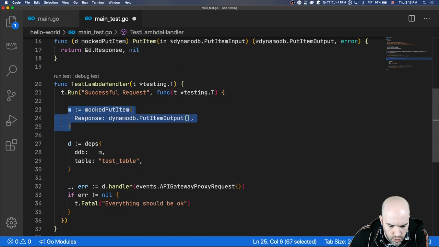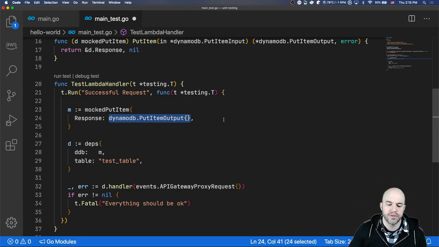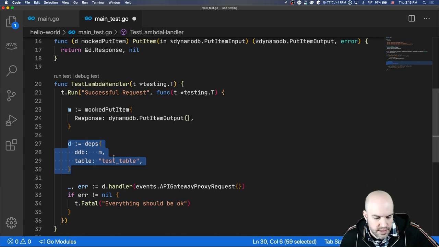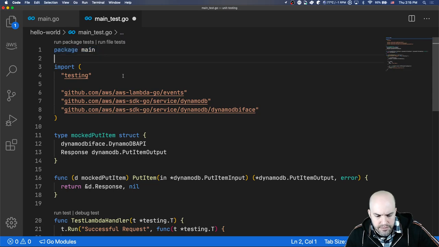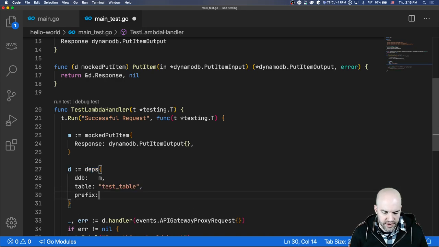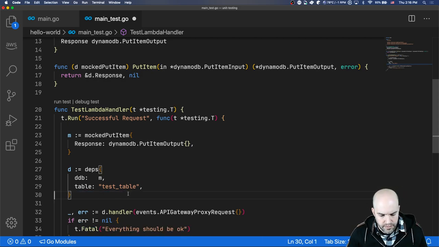So we instantiate this, and all we're doing is returning an empty put item output object. And so that won't return an error, which is good, which means our mocked call won't return an error. And now we need to construct a dependency object. Of course, because these are part of the same package, main, we don't need to redefine depths. In fact, it's defined already for us. So if I were to put something like prefix here, right, that doesn't make sense because that's not actually a property of that type.